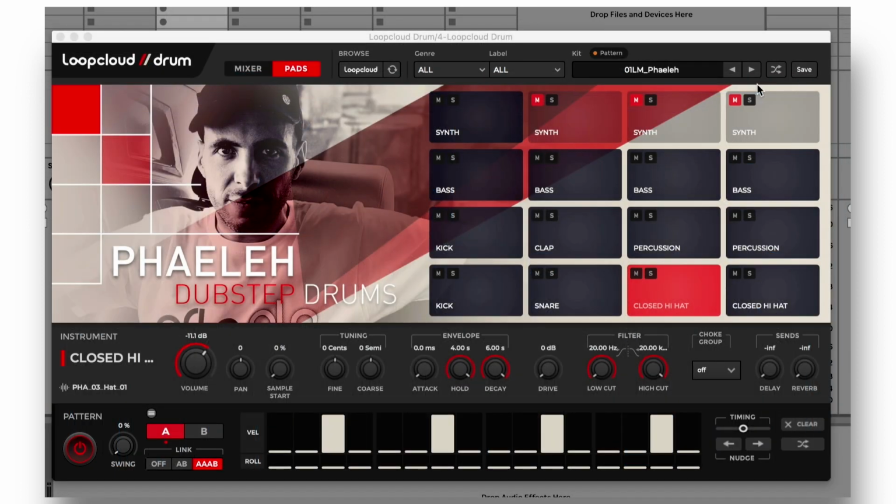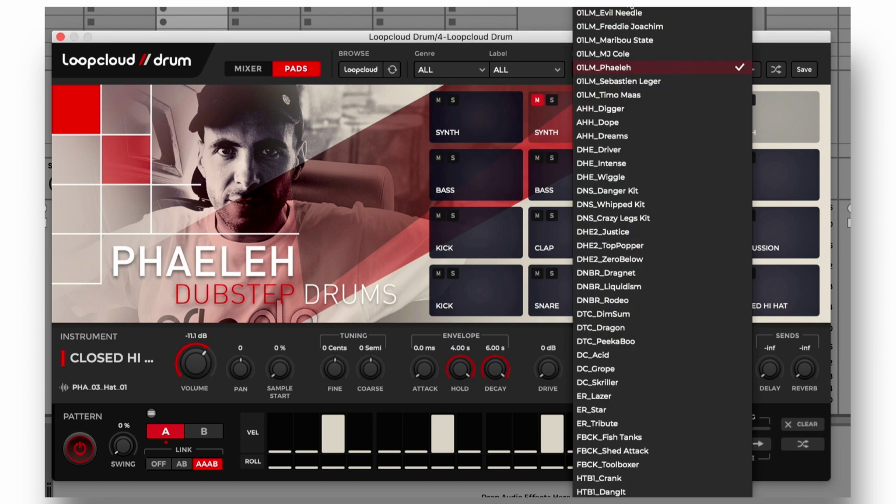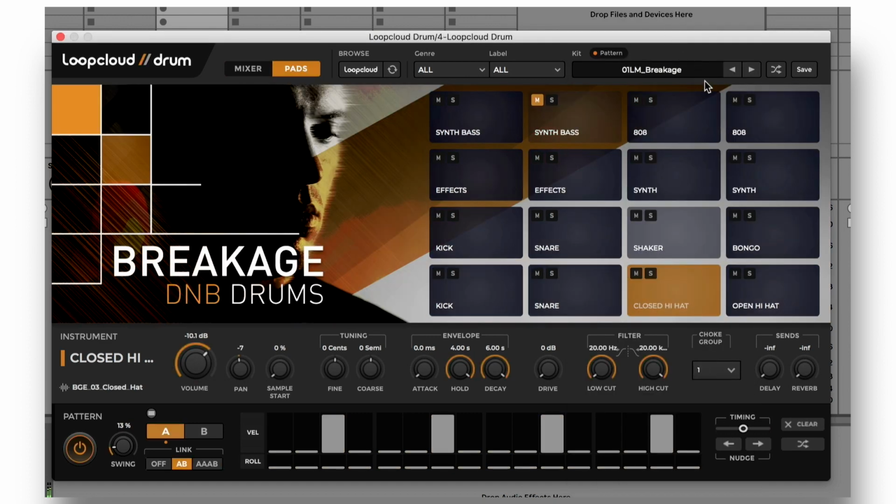In this tutorial though, I'm going to show you how to create your own patterns, to help you better understand how the plugin works. So loading up the breakage preset, I'm going to clear the pattern, which I do by clicking on the menu switch here, and then choosing Clear All. And I'm going to turn off linking, and just have A selected to start with.